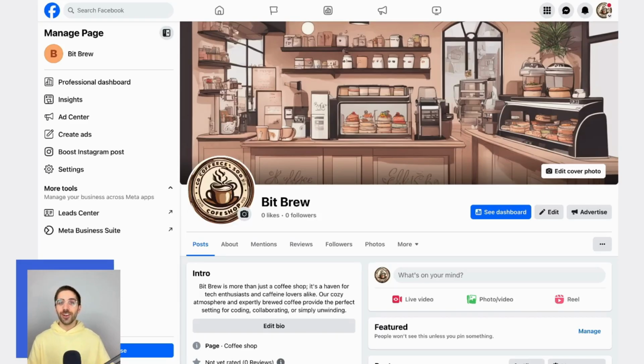First, we'll need to own or have access to the WhatsApp business account we want to send and receive messages from. In this example, I'll be using the Facebook profile for BitBrew, a fictional cafe I want to set up a WhatsApp bot for. We'll also need access to the Botpress account, as well as the bot we would like to use for this project.